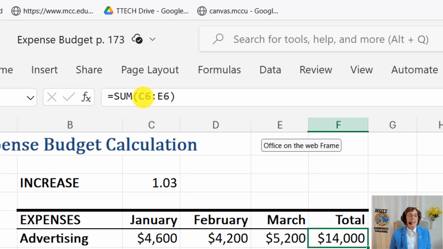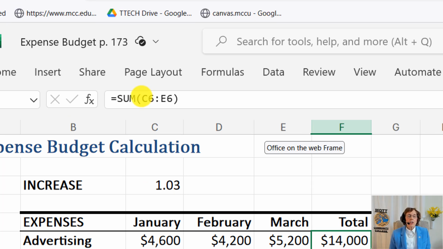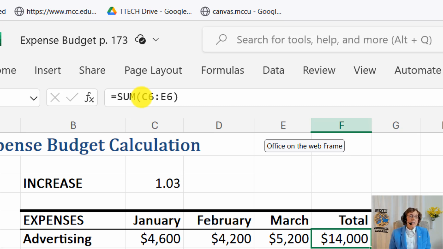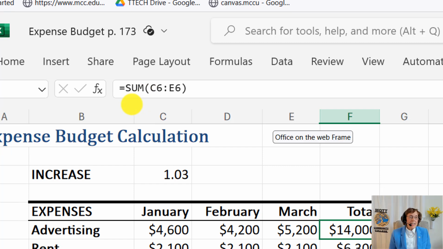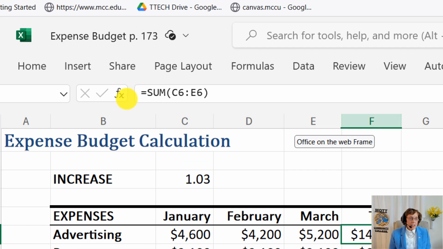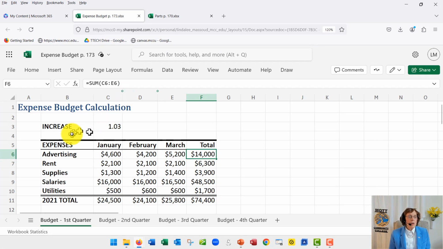Now, we did a function, and it's a function of sum, which we didn't do yet. It's okay, we're doing it next. And it's the range of cells C6 to E6, which is that advertising row. C6. You see how you have the green indicator? C6, D6, and E6. So F is the sum of C6 to E6.